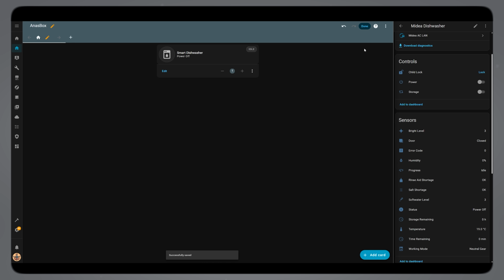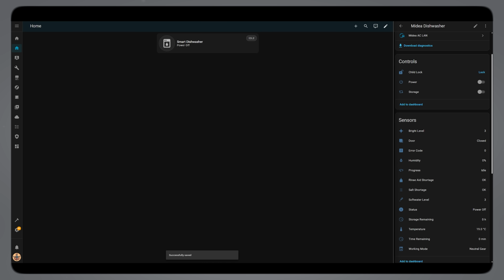My dishwasher is currently turned off. I will turn it on and wait a little to see how the card behaves. You can see how nicely it works. I'm planning on adding more features and fix any possible issues you may face, so feel free to share your feedback in the comments section.